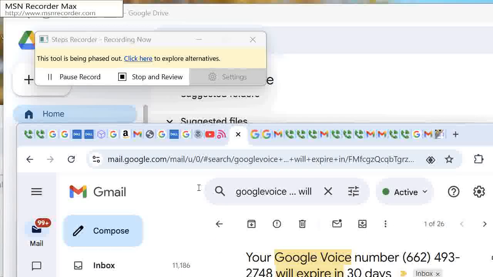Let me see if I can go full screen here and reload. Then I will go to my email account and look at my email account. Okay, I don't see any mention, so I'm going to wrap it up and I will delete it later.